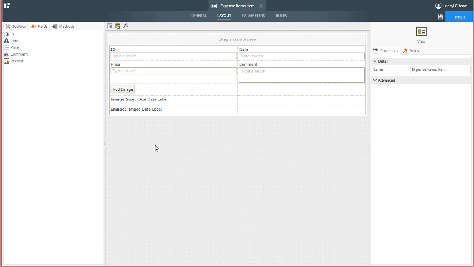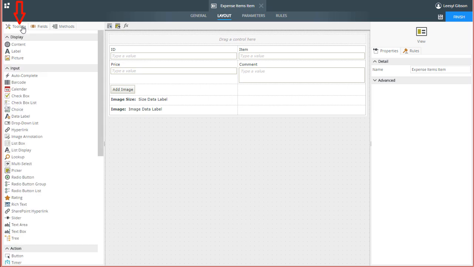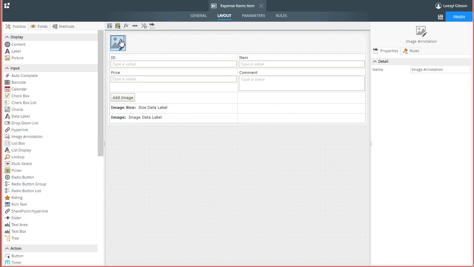My next task is to drag the image annotation control over to the design canvas. We can find this control in the Toolbox tab over on the left side of the designer under the input grouping of controls. I'll drag that control over to the top of the view and drop it.